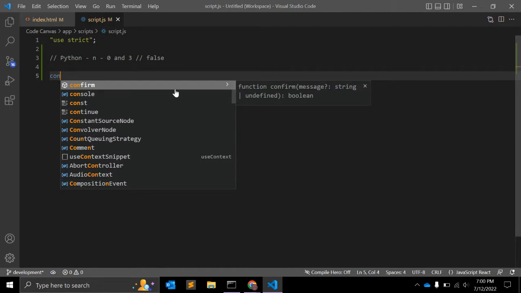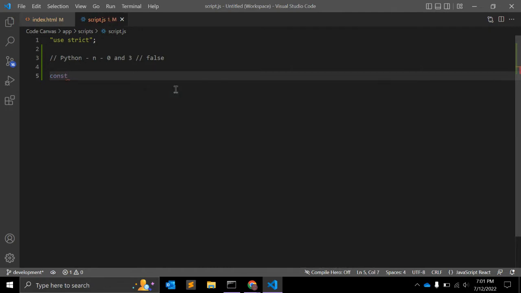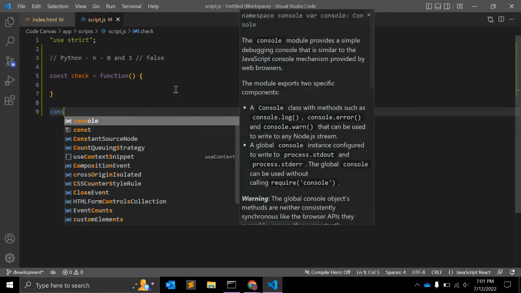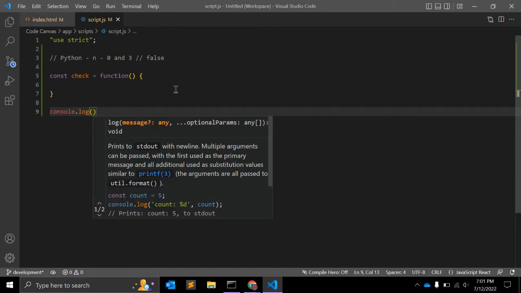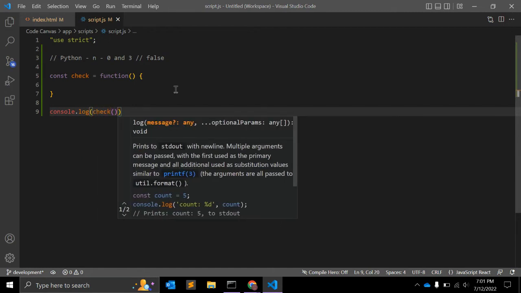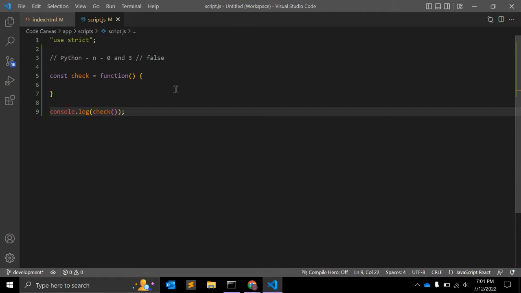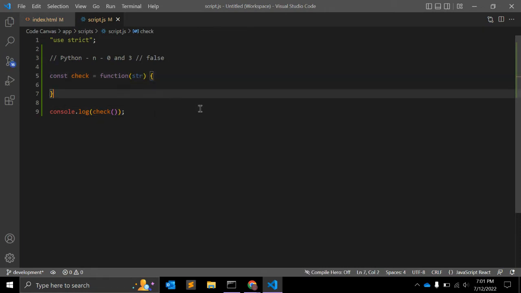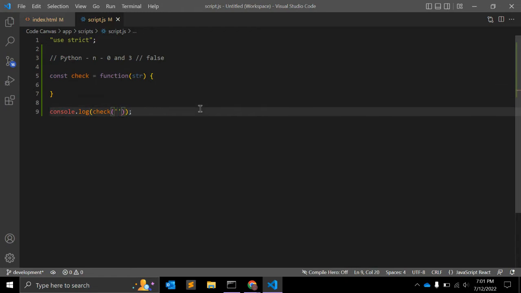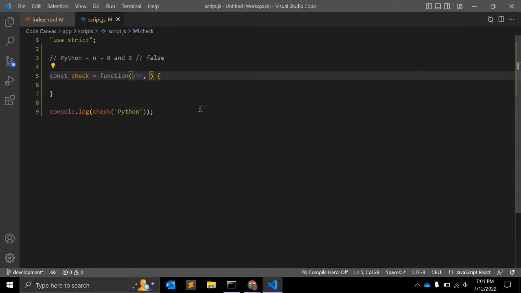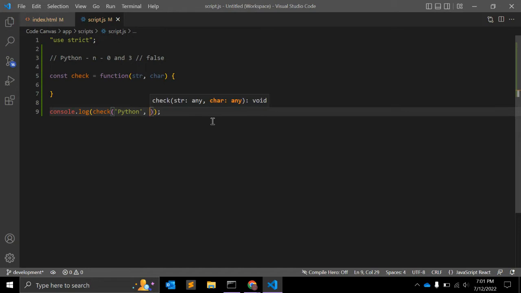So we need to create one function. Let's say check, the function name, is equal to function. Let me simply put it in the console. Once we write down the function, we will pass the parameters. The first argument is string, and let's write down string as a Python string. The second value is the character that we need to find if it is there in this string.